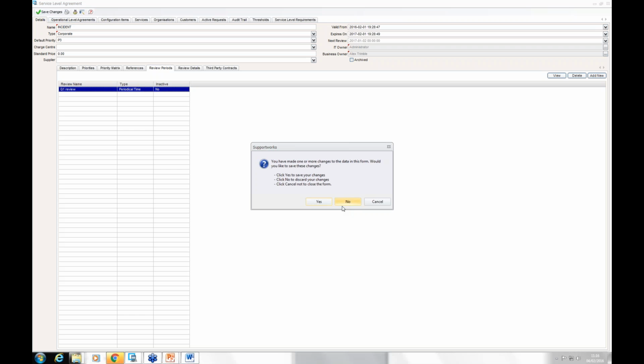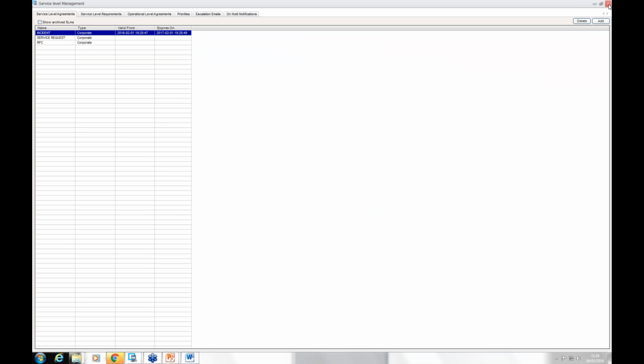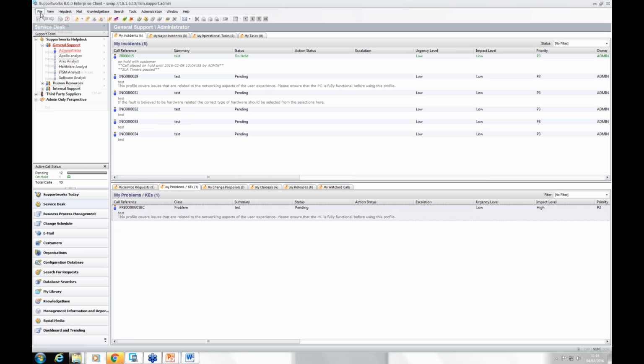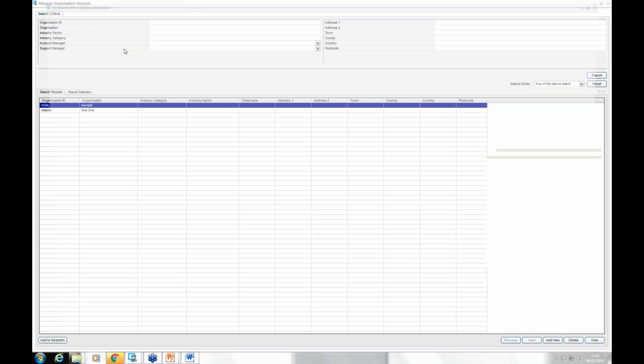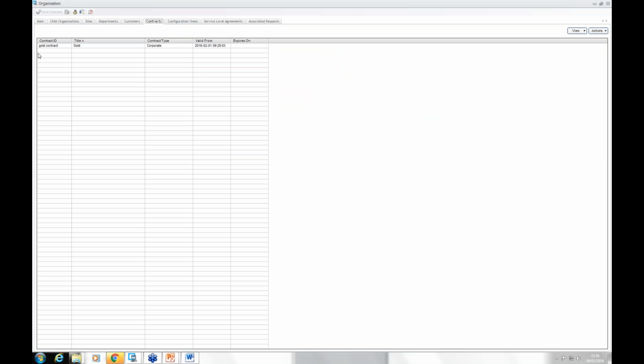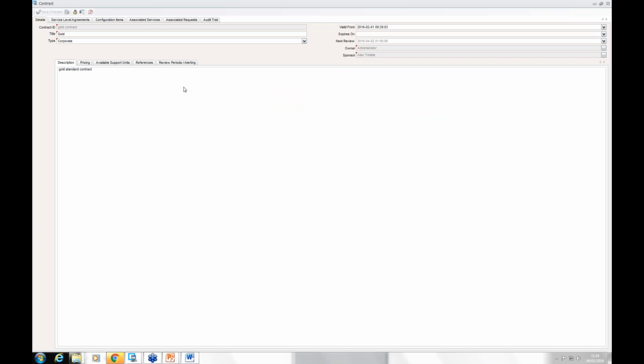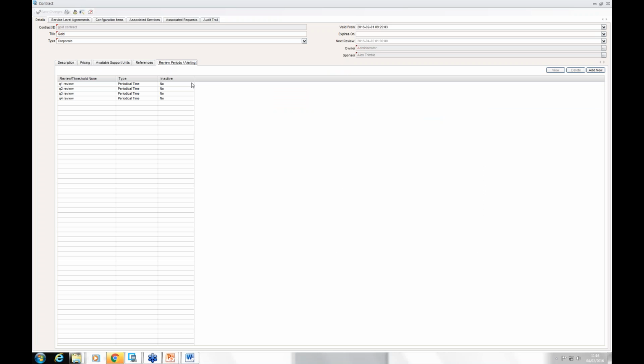Other areas where this is used as well will be on contracts. So if we go and have a look at one of our organisations, I've only got 2. Then a contract down here, I've got a gold contract. This one as well, we review this. We're going to review this every quarter. The next time this wants to be reviewed, because we've already set up the Q2 periods, the system knows that the next time it's going to be reviewed is the 2nd of April.